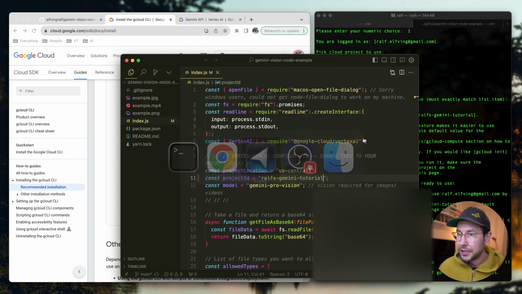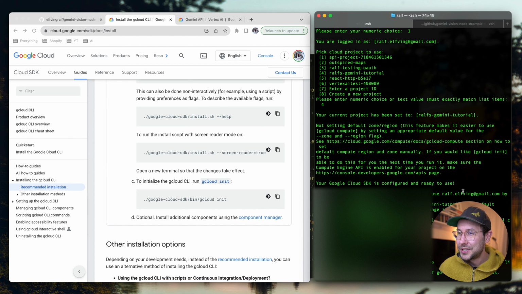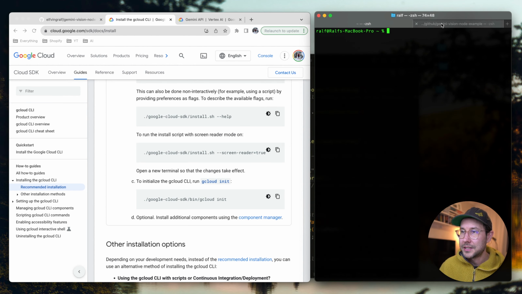Awesome. Let's double check in code that it is. Yes, it is, because I've been trying to re-record this a couple of times. Once you've done that, you should see this little message here: Your Google Cloud SDK is configured and ready to use. Awesome. Now you don't need this window anymore.